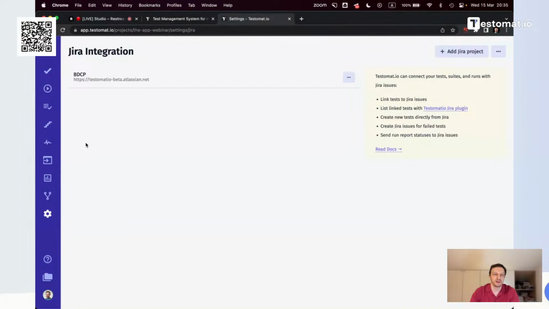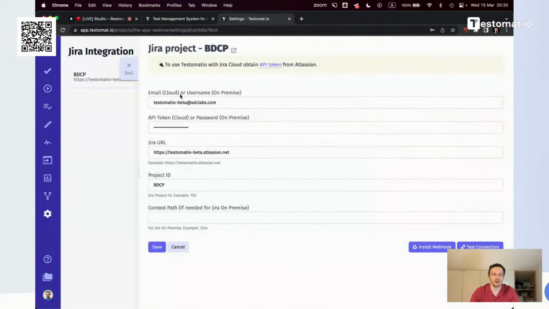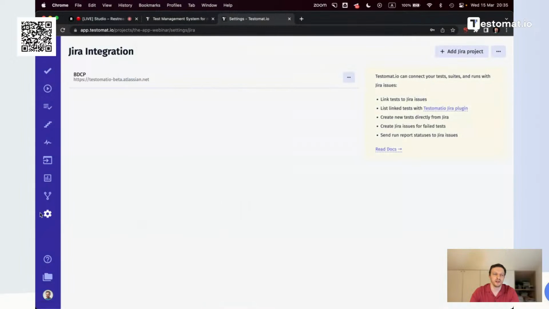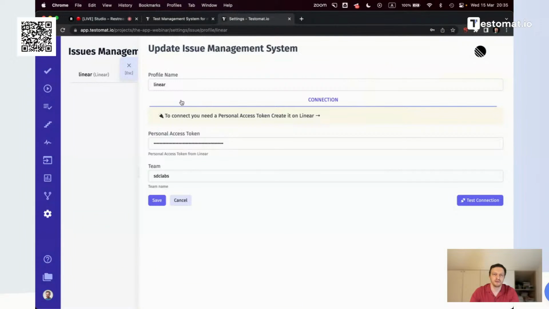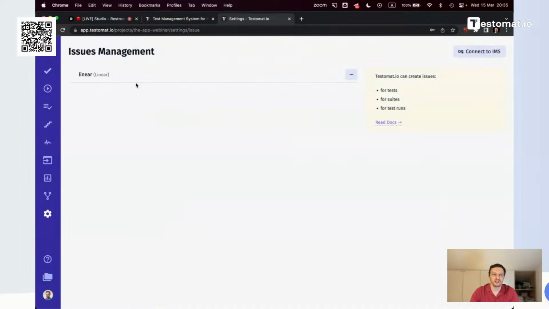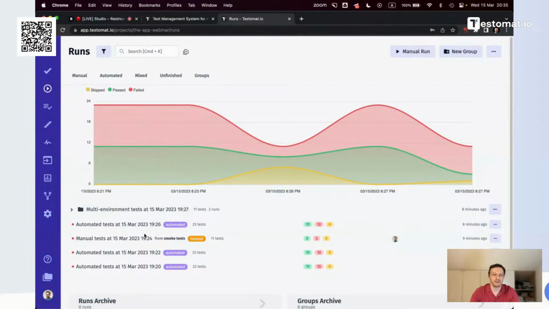So here, once it's configured, if you would like to add Jira, you would need to fill in some credentials here. You have the link to the documentation that is done on my side, and then you can check that it is connected very well. So everything is connected and configured. The same you can do with Linear here. So that's our recent integration with the ticket management system. So once it's done, then you can create some defects. So let's just go here and create some defects.